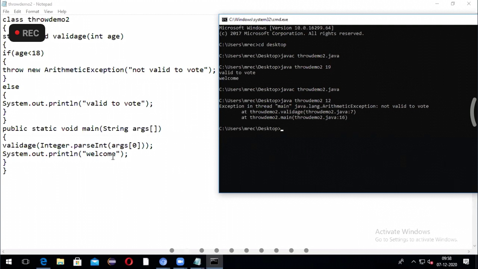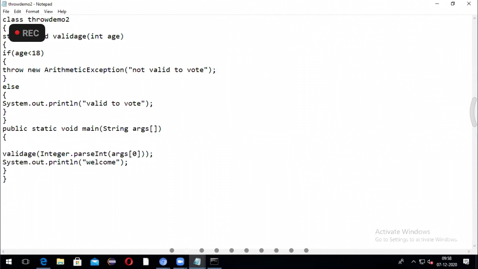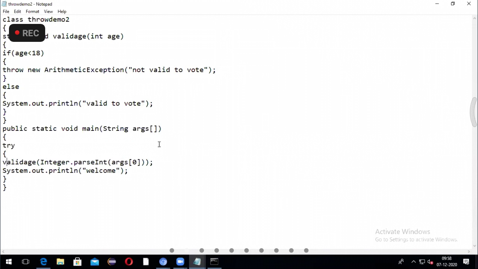The exception is not handled. Now let's handle that exception. We have learned how to handle exceptions in the previous class. The code which raises the exception has to be kept inside the try block. So I'll put this inside the try block. When I pass the number 12, it will raise the exception.